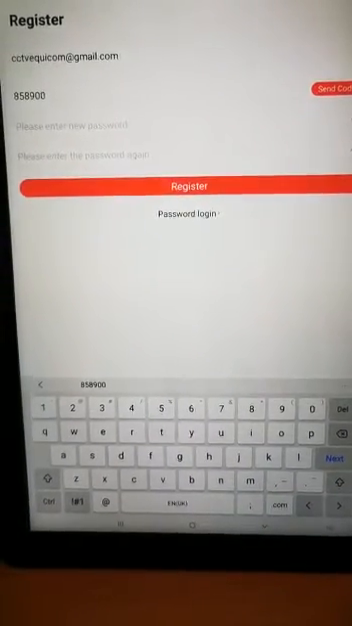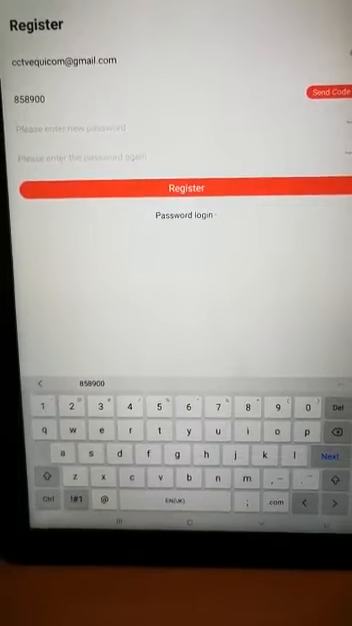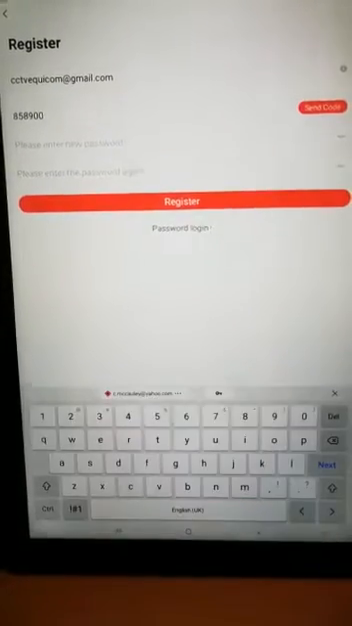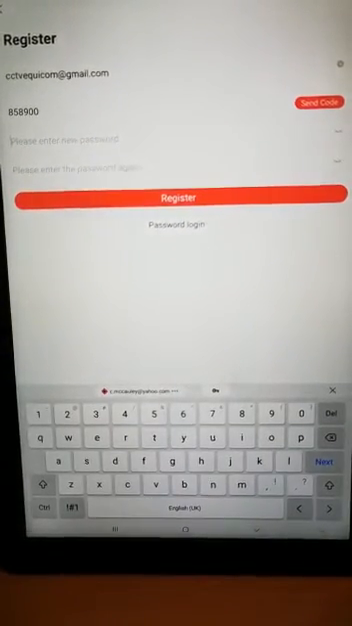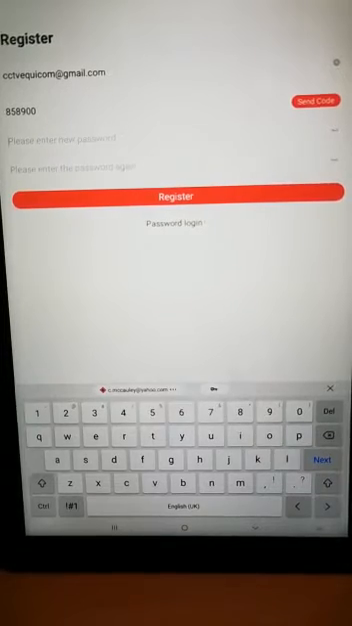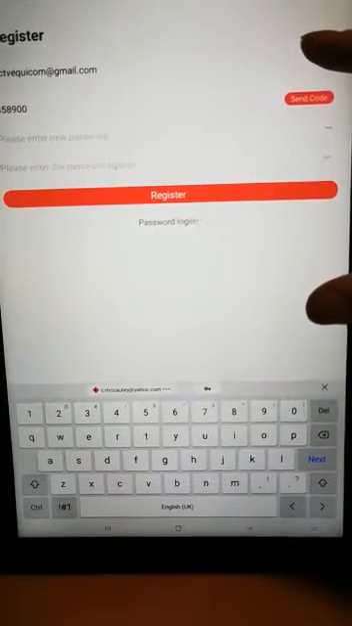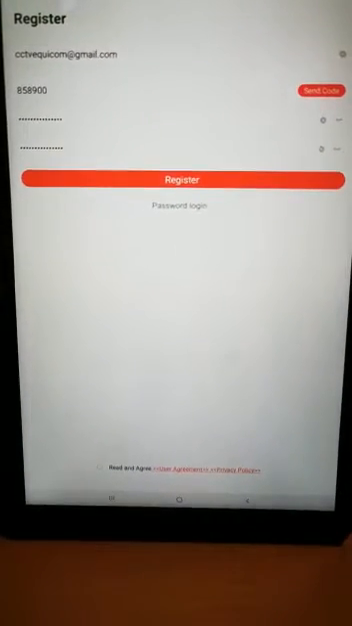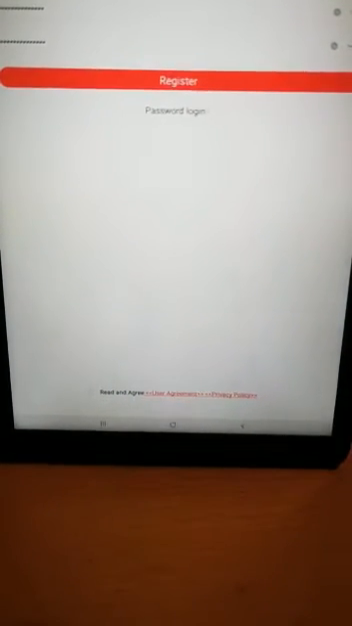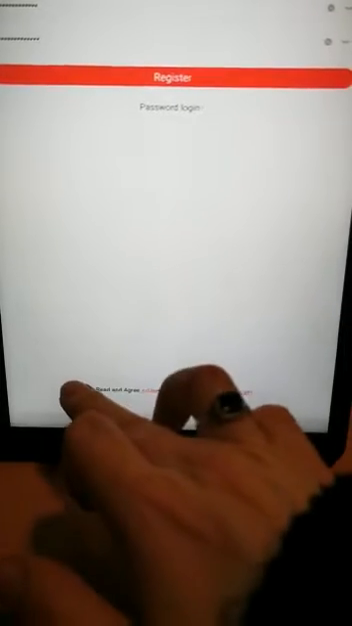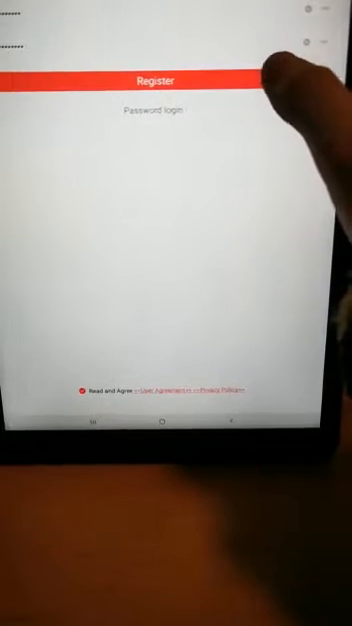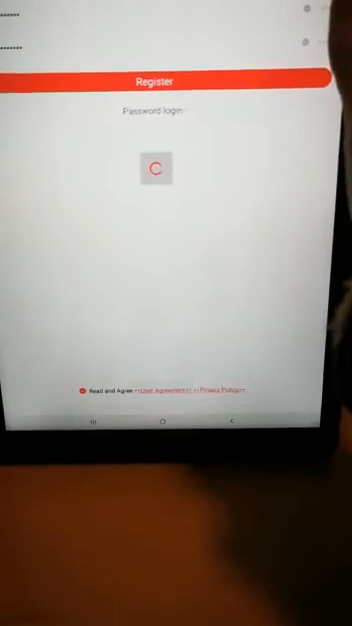Once you have the verification code input, the next piece of information here it's asking you for is please enter new password. You will need to create a new password. This is not the same password as the DVR unit. This is a completely separate account. Once you have all your information filled out, you will need to read and agree the user agreement here by ticking that and select on register.